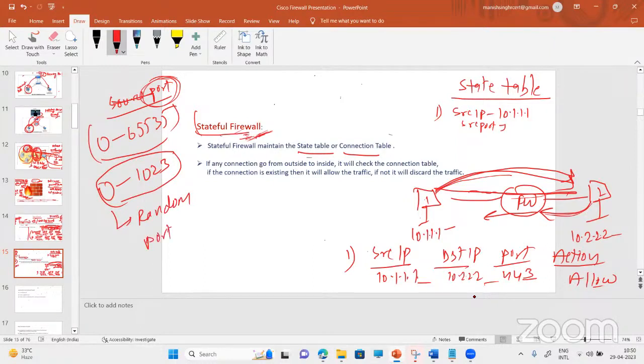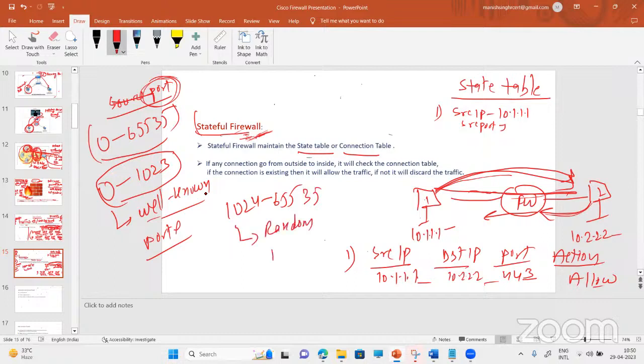Random ports. Sorry, guys, what I'm teaching: from 0 to 1023, these ports are called well-known ports. And from 1024 to 65535, this range of ports is called random ports. Always remember: random ports, it could be anything.